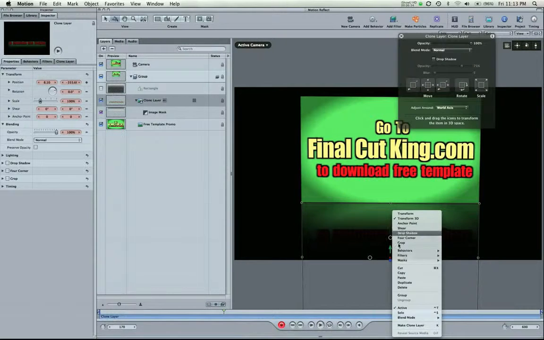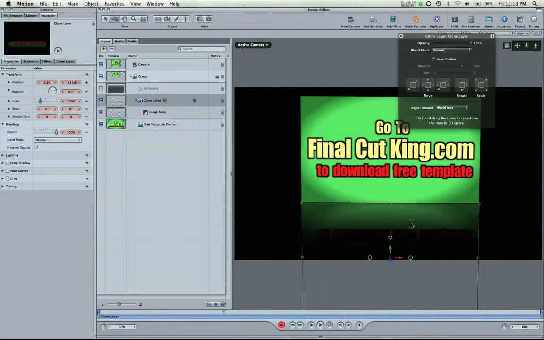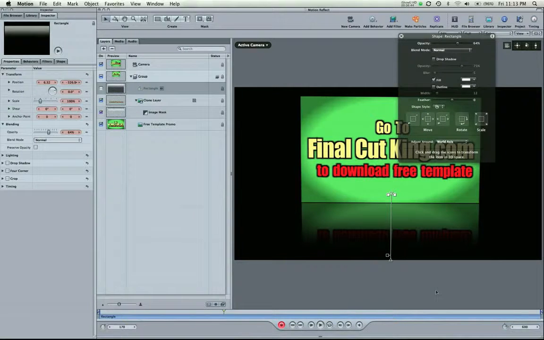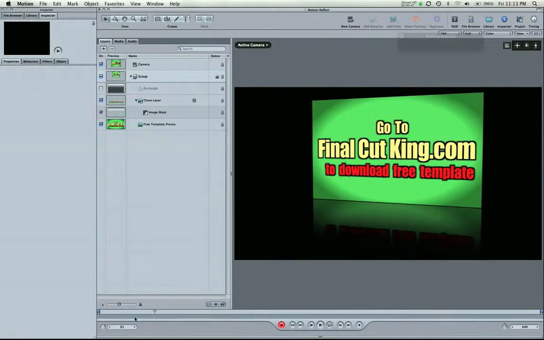I can go in here and continue to adjust. If you want to adjust the gradient, remember, hit rectangle, right click, edit gradient, and there you go. I can probably lower that a little bit, and it looks like a pretty solid reflection.